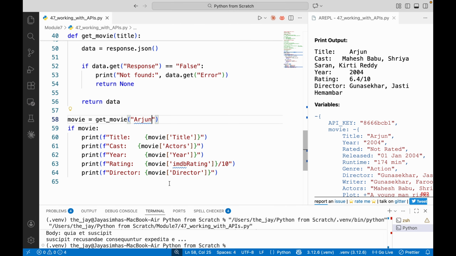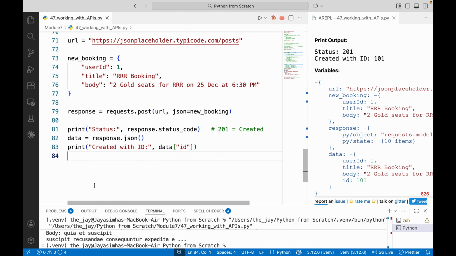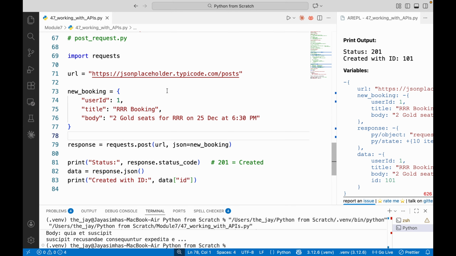Now without getting late, we'll move into the next one, which is POST to send data. Now let's see this. Here we are sending data to a server, like booking movie tickets, instead of just reading data. Before, we read the data from the server; now we are sending data to the server. So firstly import requests as usual, and then the URL. Previously we discussed that a developer built a website to test our APIs.